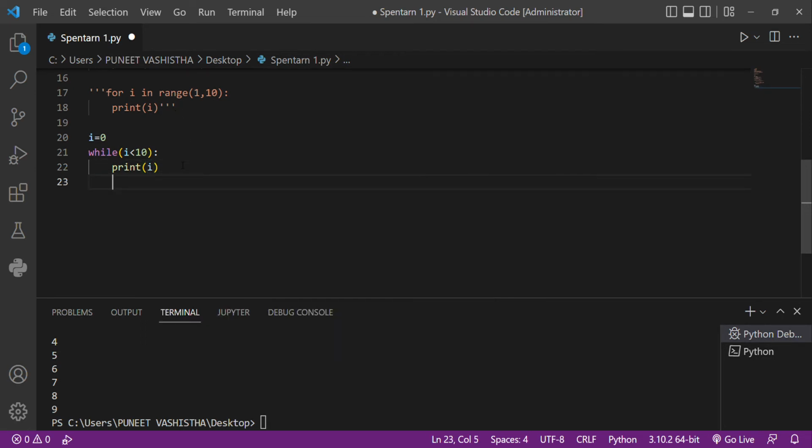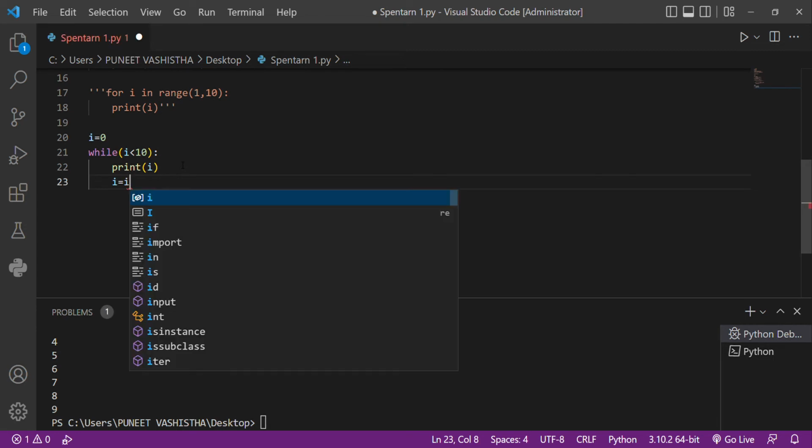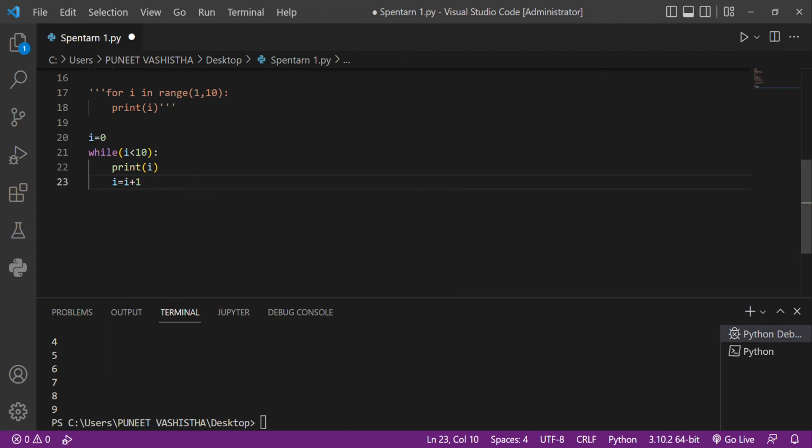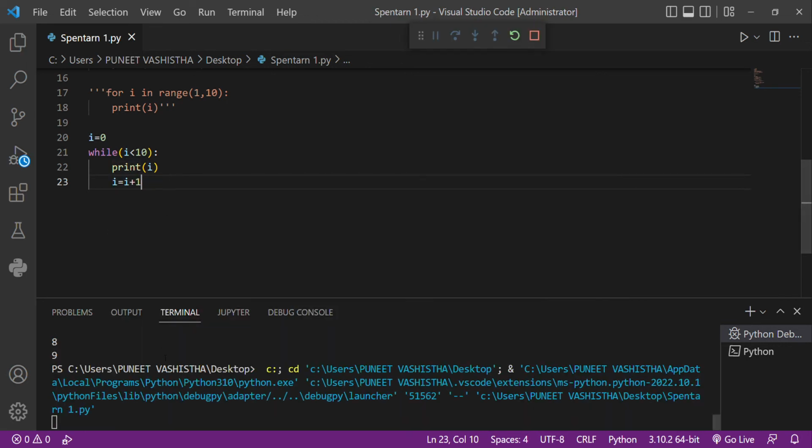Okay, and just giving it here a condition, because if I will not give a condition here, then it will run up to infinity. So what I have to give as the condition is i equals i plus 1, so that it will increment by 1, and then again check whether i is less than 10, then it will again print i. So let's see how it will work.